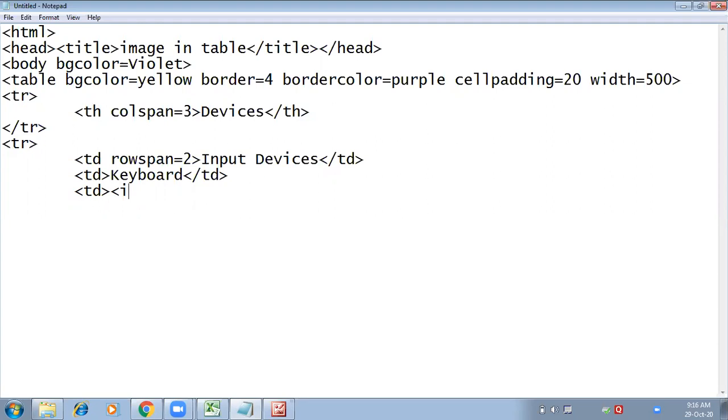So for that, I will start img tag. Img src equals to name of the image. First, we will search the image, then we will insert. So right now, I'm leaving the space, and then height, width, and then close td tag. And second row is complete, so we will close tr tag.